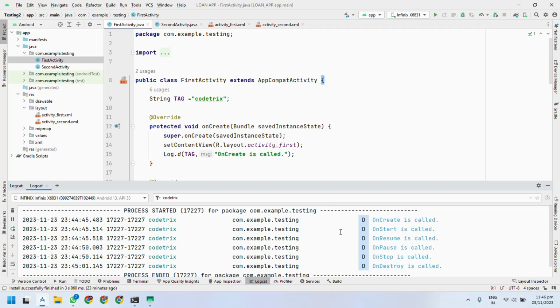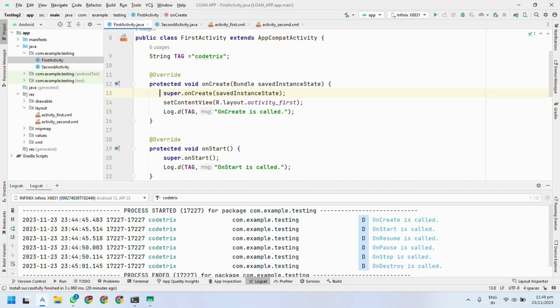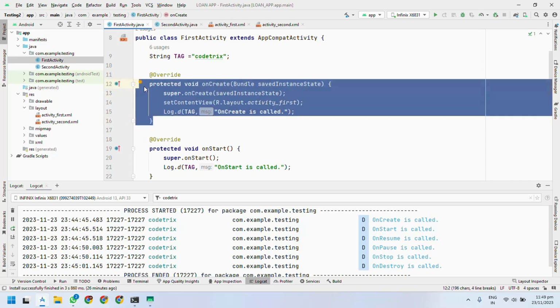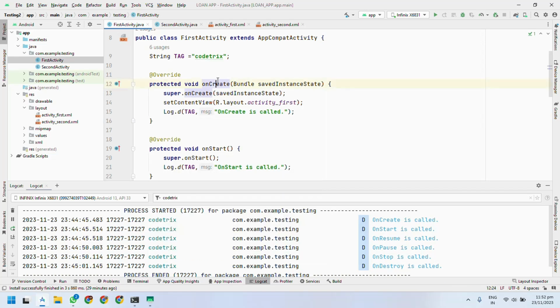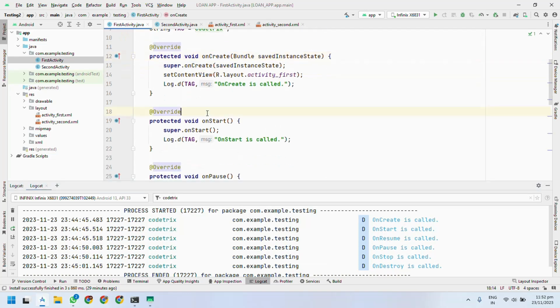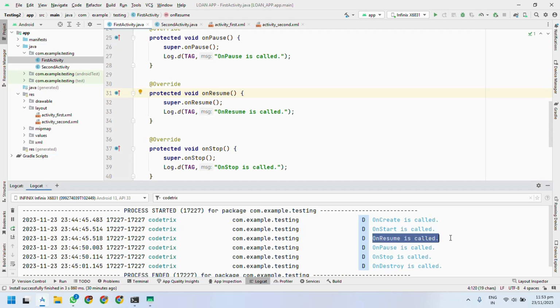Let's understand each function one by one. onCreate is the first method which is called by the system. This method is the birth of the activity. We set up and organize all the important components inside the onCreate method. After the onCreate method, onStart and onResume are called. At this stage, the activity becomes visible and the user can interact with your application.